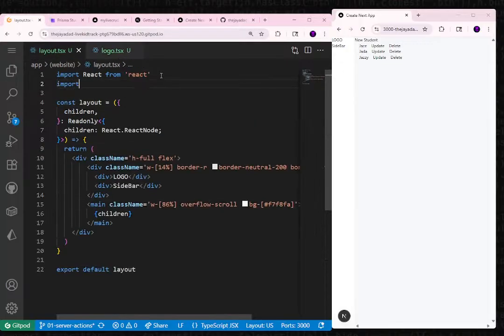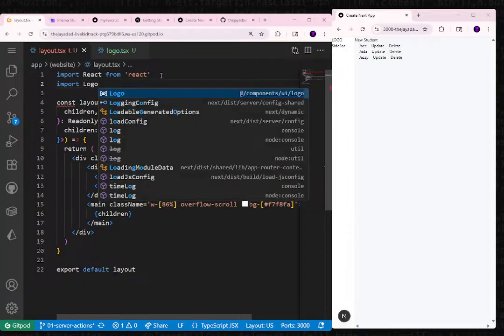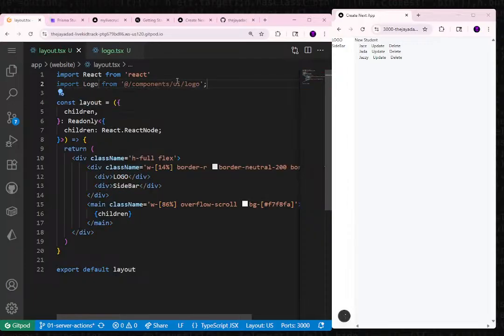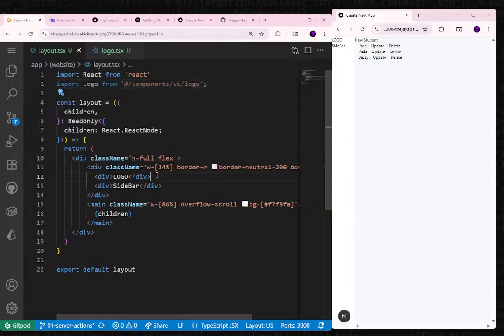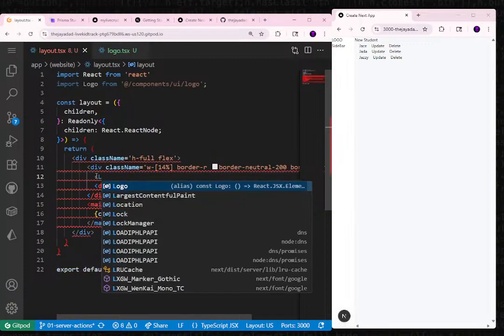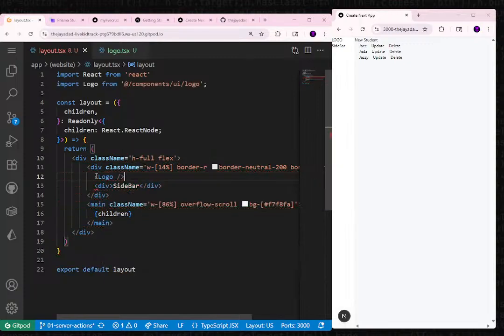So inside of layout, we'll import logo, and that should be coming from @/components/logo. And we can replace the div that represents the logo with the actual logo component itself. Click save. And then we'll just notice that we now have the casing of the text that's from the logo file or component that we just created.